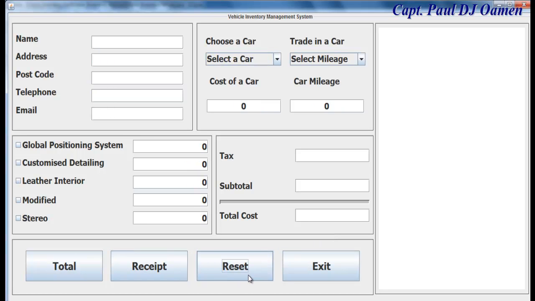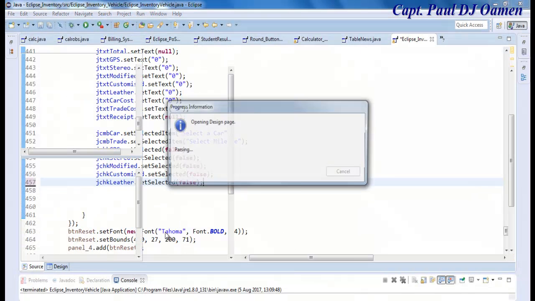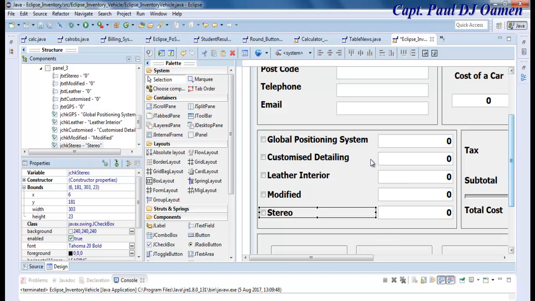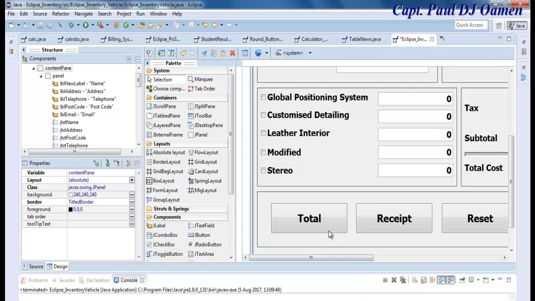That's good. So now what we need to do is to work on total. So exit. Okay, for the total we will have to maybe call it the end of this second part, then we'll come back to the total and receipt.